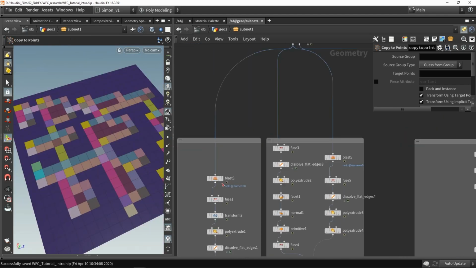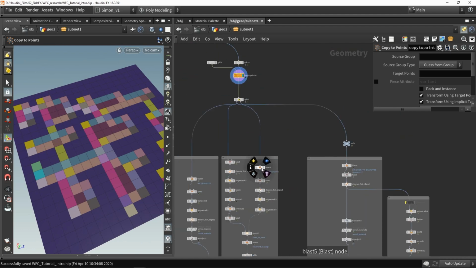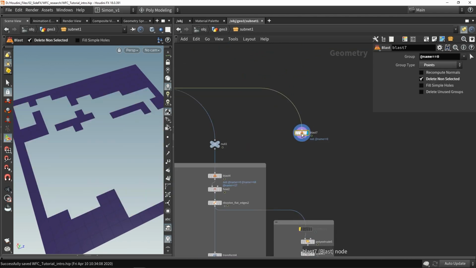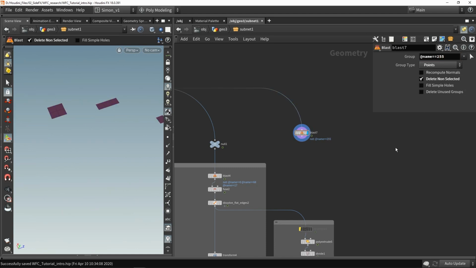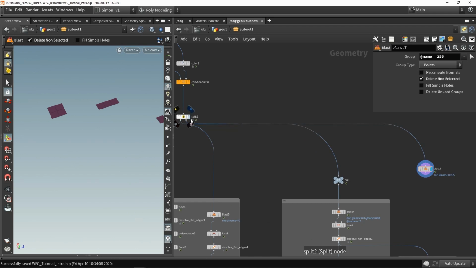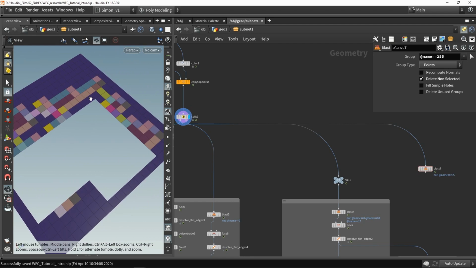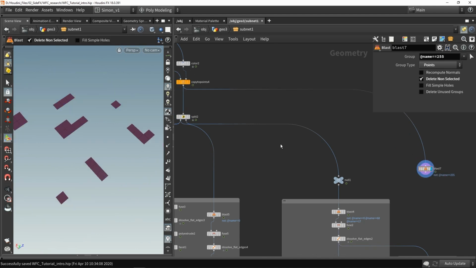Like I did before, I usually use a blast node to delete what I don't need. So in this case, I'm going to do the same. I'm going to grab one of the blast nodes and tweak a bit what I don't need. In this case, instead of name 0, I'm going to type in 255. What this results in is the geometry here of these floors, as you can see here. So again, I want to actually move it from here, so we have more floor tiles.